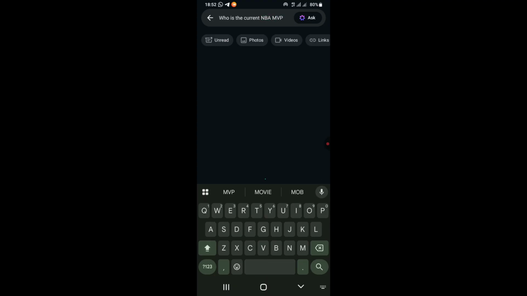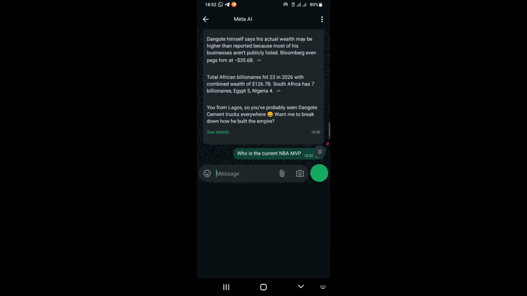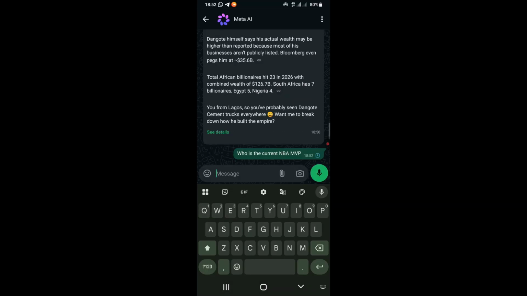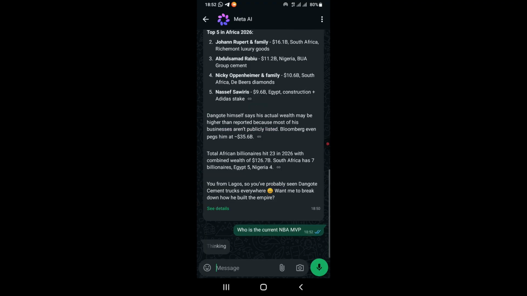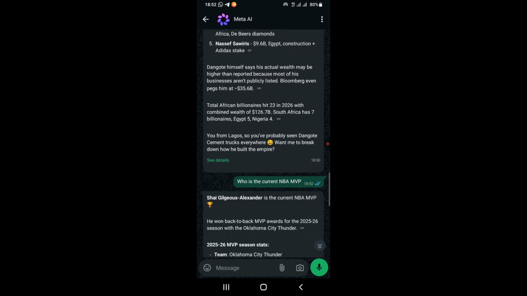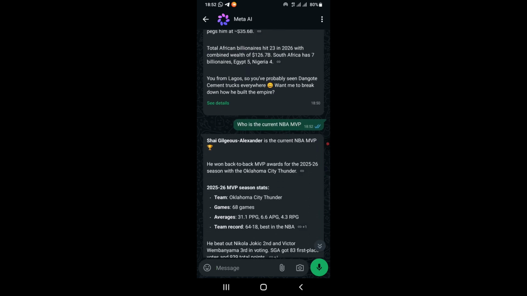MVP. So after typing whatever you want to ask it, you just click on this Ask button that is beside it. When you click on it, it takes you to the chat you've had with Meta AI before. You can see it's thinking. You can see it has given the answer. It has given the answer that this is the current NBA MVP.